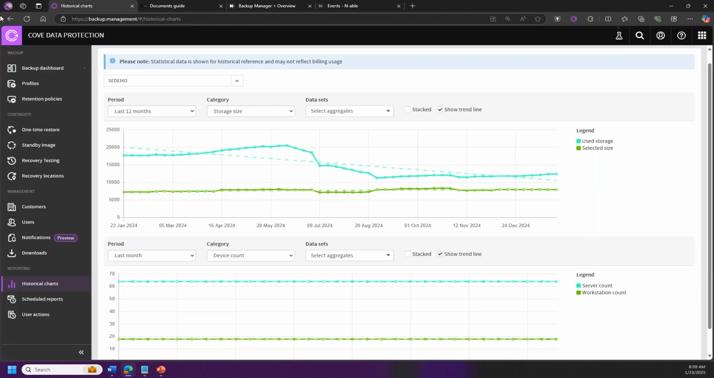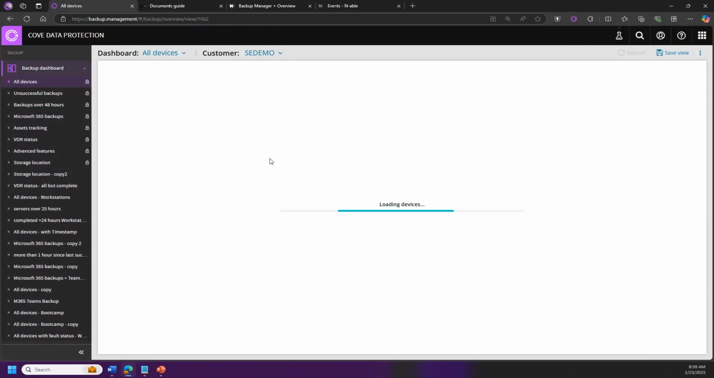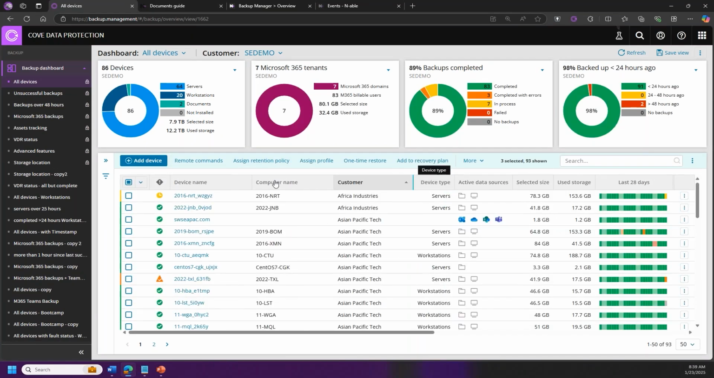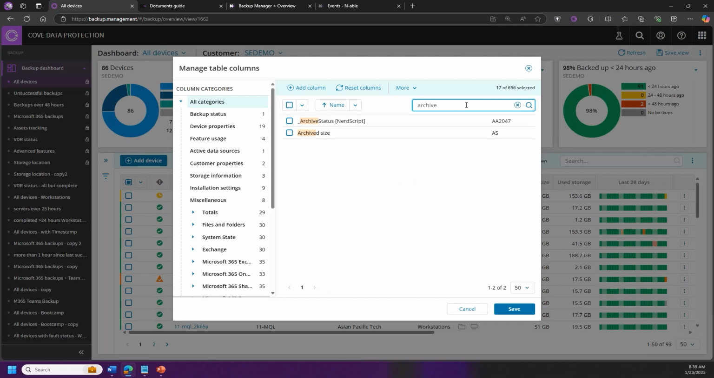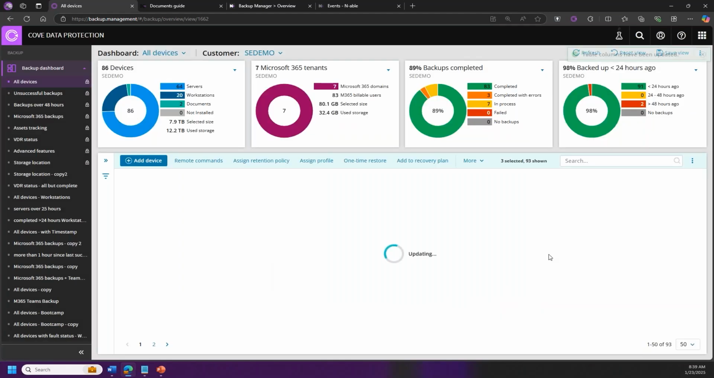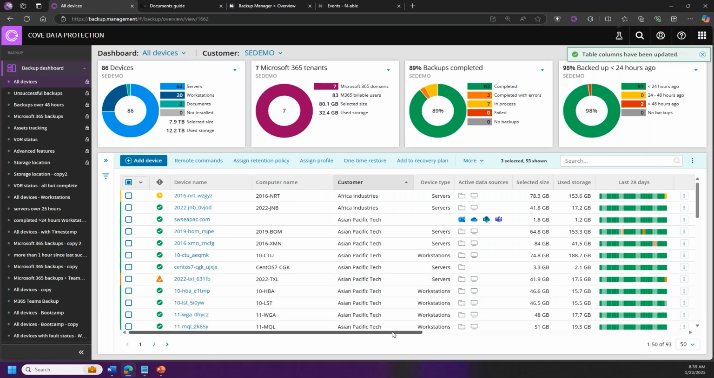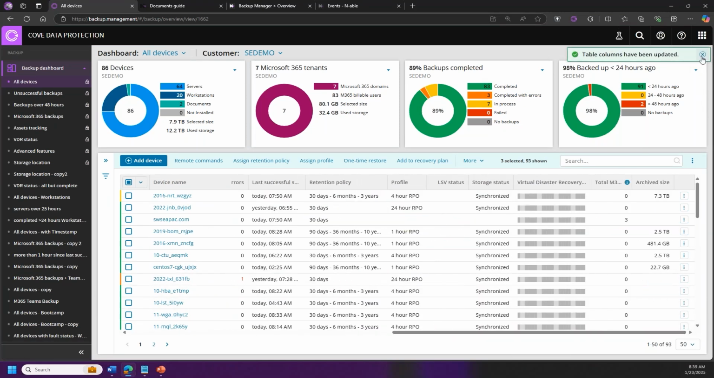Let's try a different device. We want to find something that's got some archives in place. So we're going to come in here and go to More and Columns. And let's search for archives. So we can see archive size, save. Now, when I save these columns, by the way, it's putting them into the current view, but unless I come up here and hit these 3 dots or the Save View button here, I won't actually retain the columns I've added when I come back into this view later.